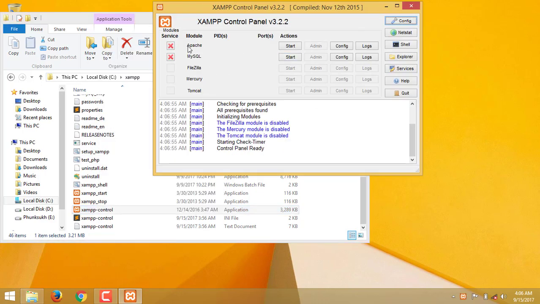Then Apache is not started, and MySQL is not started as well. Before we run these services, I would like to check on this service button. What this service button does is allow the Xampp control panel to run in the background. Anytime you turn your computer off and on, these services, MySQL and Apache, will start automatically, so you don't need to do that manually.